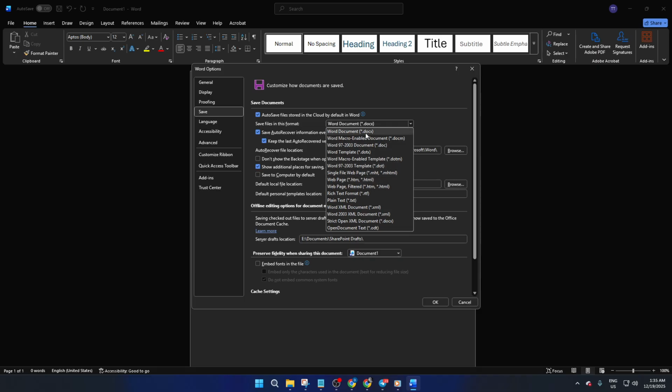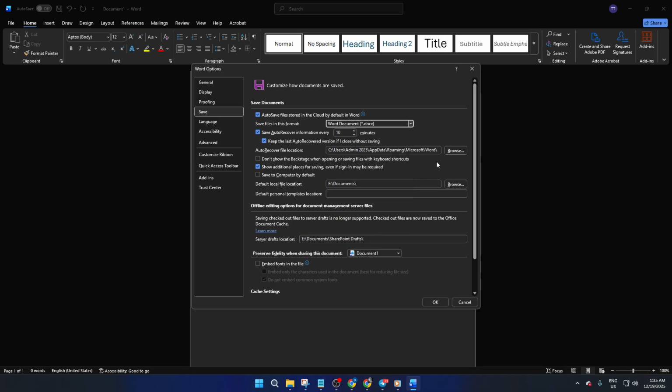Next, look a bit lower for Save to Computer by default. Make sure to check this box. This tells Office, hey, put my new files on this PC instead of in some cloud location I can't track. But importantly, we're going to point it to your OneDrive folder, so those files will still end up synced online. Below, you'll see Default Local File Location. This is where your files will pop up by default when you save them. Click Browse and navigate to your OneDrive folder.